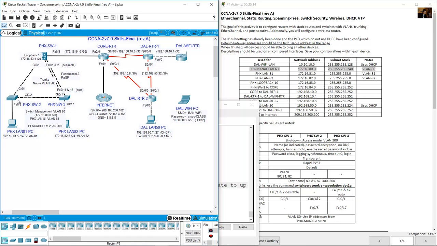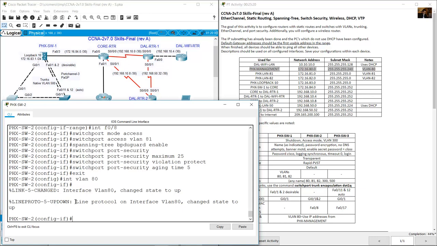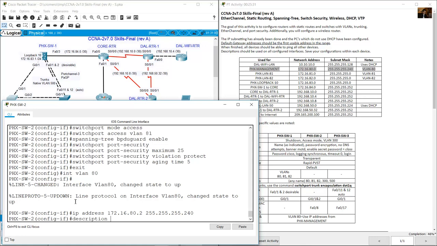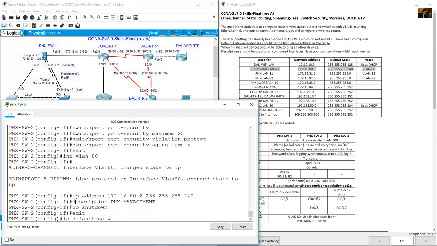Phoenix switch 2, exit, interface VLAN 80, IP address 172.16.80.2. I will use the second one, 255.255.255.240, description Phoenix management, no shutdown. Exit. IP default-gateway 172.16.80.1.